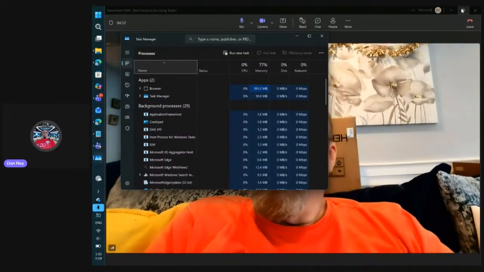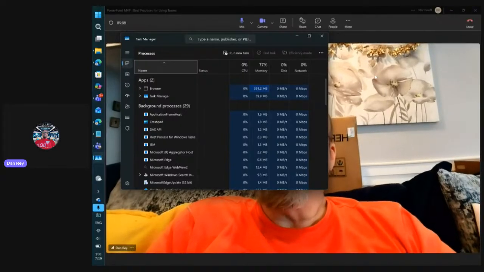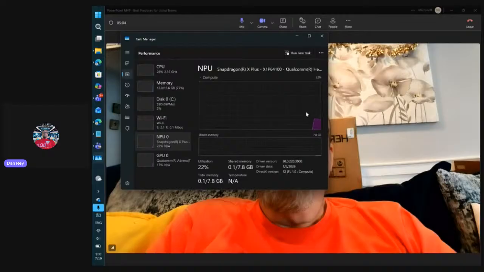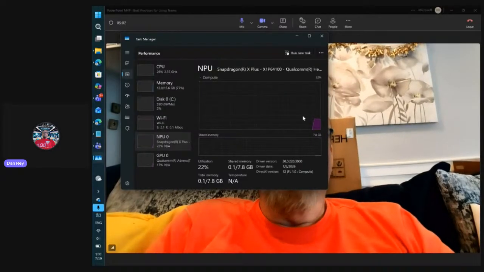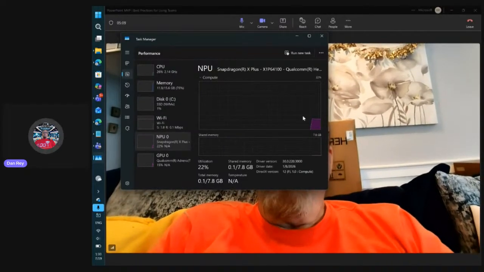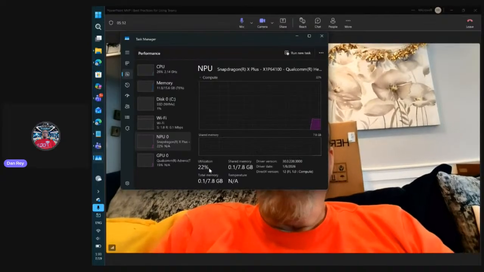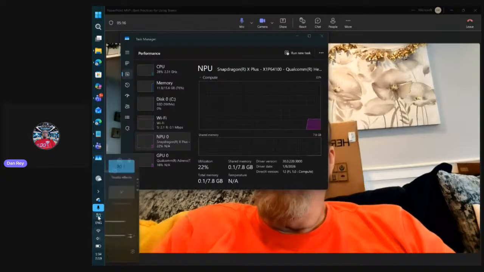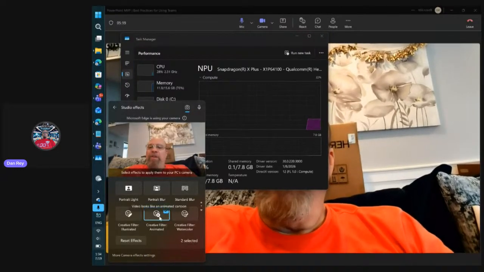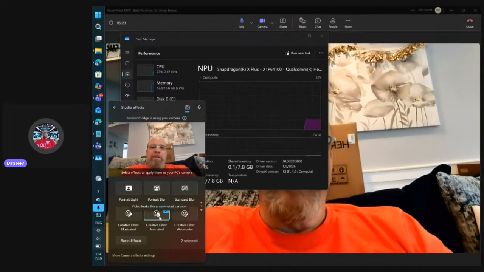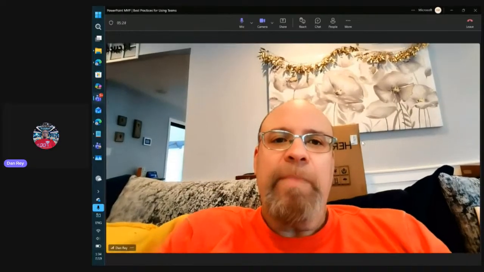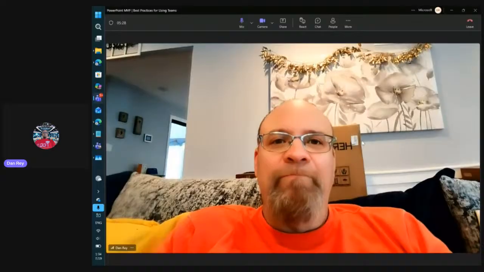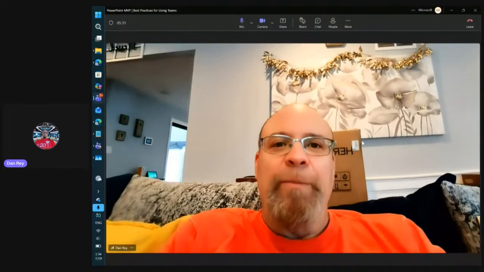If I hit Control Shift Escape, we can see here that I'm looking at a constant load of about 20% on my NPU, or neural processing unit. And the reason for that is because I am using the Creative Filter Animated, which uses local resources to go ahead and give me kind of an animated cue, if you will, to my video.